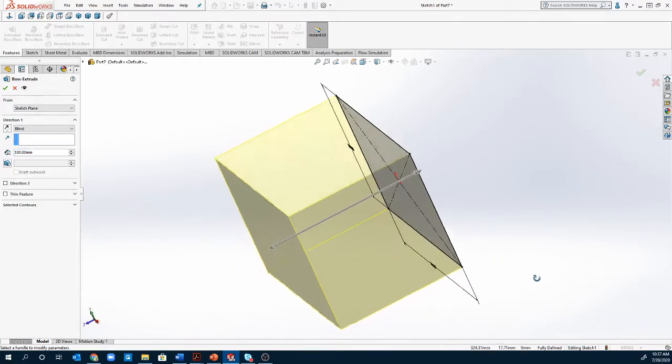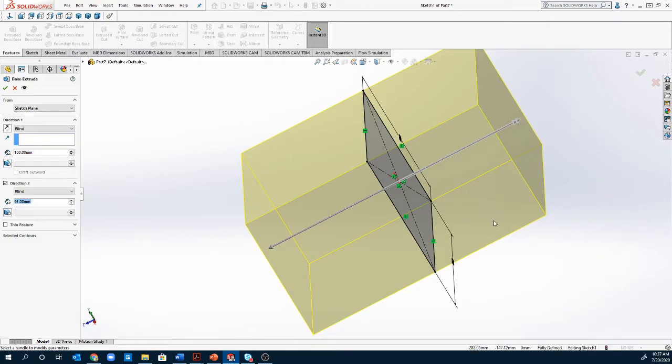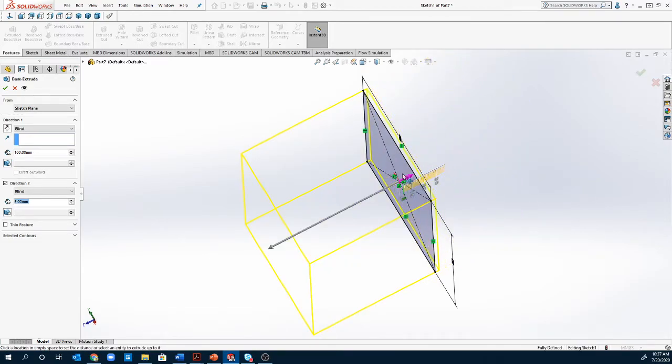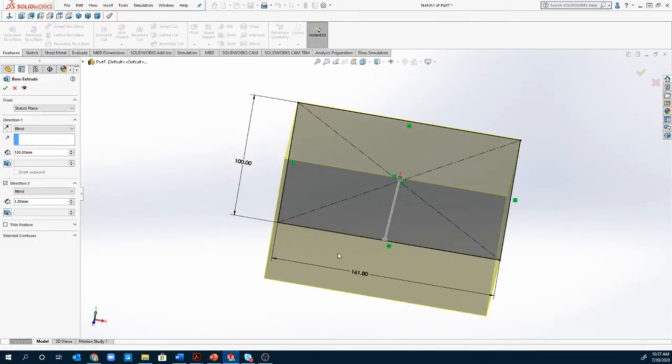Now we have that ability in both directions, so you can extrude this way also if you want to, and you can extrude to any length. Now this is probably the most simple parameter set that we can do. I'm going to show you some of the more complicated things we can do now.